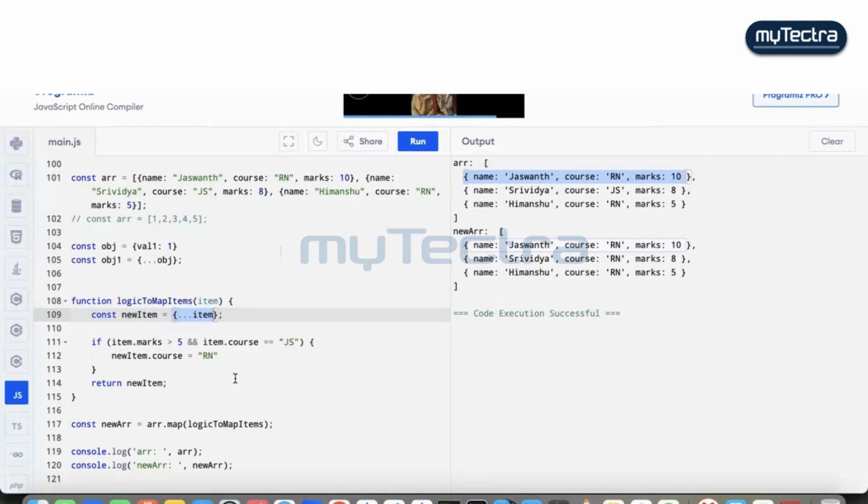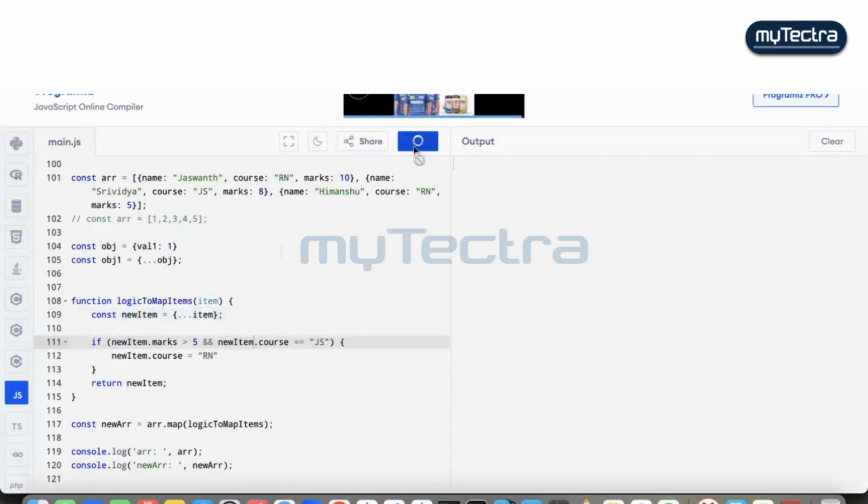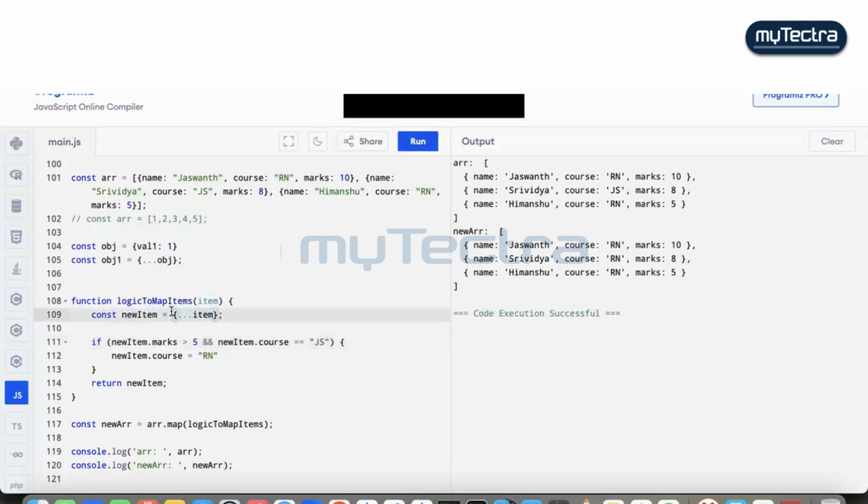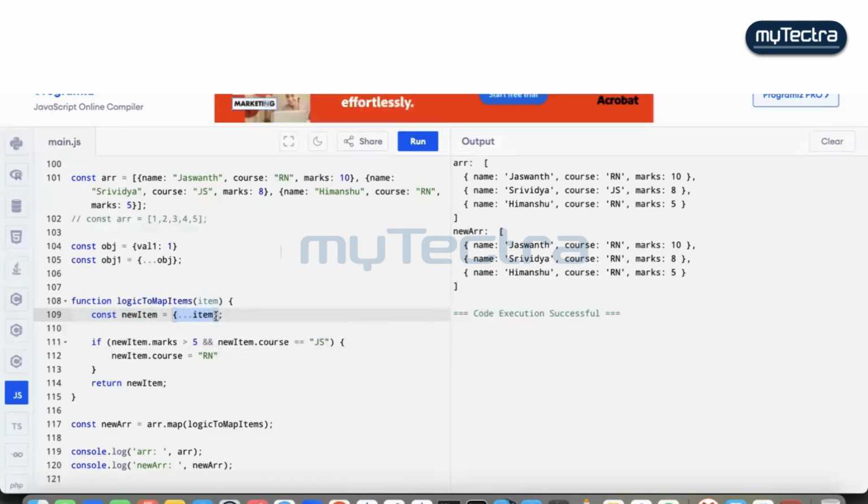And we are comparing with the old one only, right? And in the condition, whether it is item dot marks or new item dot marks, it doesn't matter, because eventually the values will be the same only, no? Yes, you can also use the new item over here. Doesn't matter. It's just copying the previous object but creating a new reference. Is it clear now? Yes.